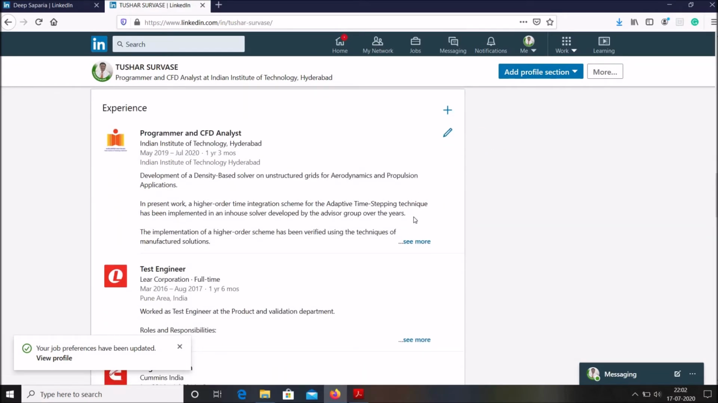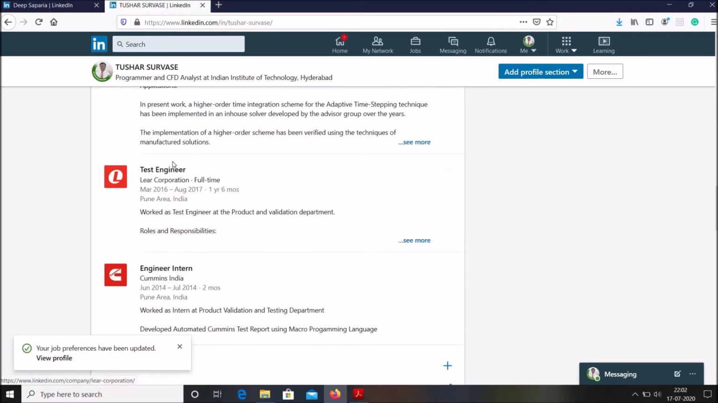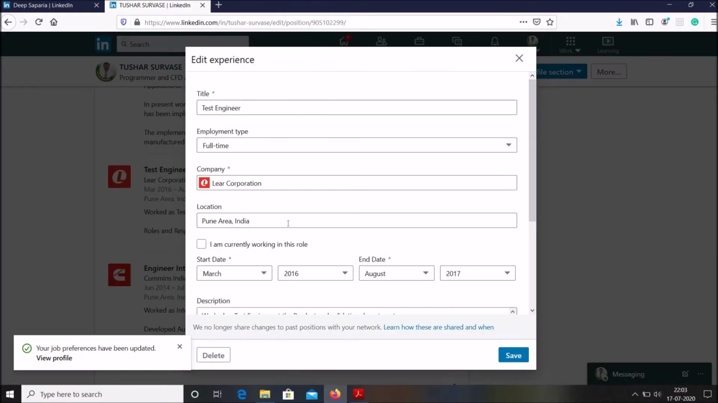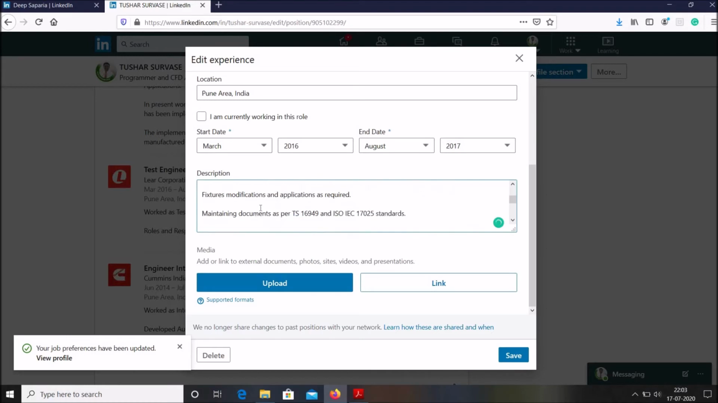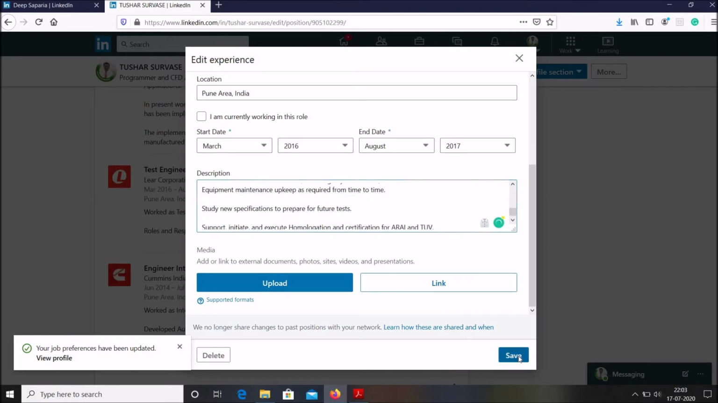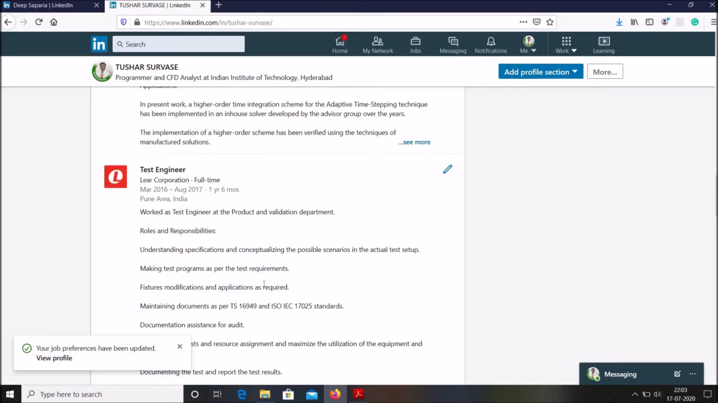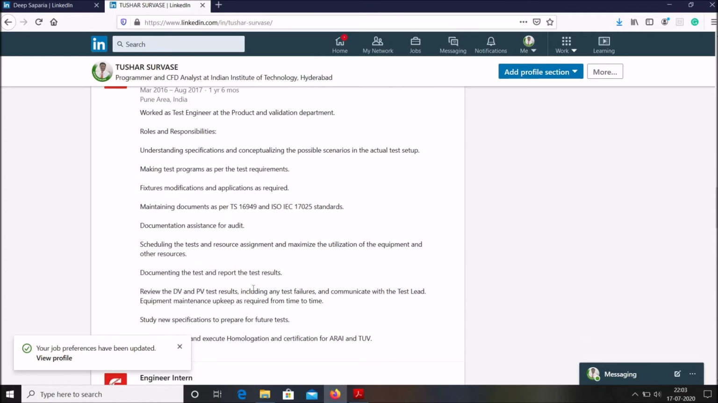Now experience, right? So in experience, you can just mention what was your profile. I worked at Lear Corporation prior to my post graduation, so I have mentioned the same. Just mention what was your role there, what department you worked in, and what were the roles and responsibilities. Even that should be mentioned in a very precise manner. You can see that in a bullet section, so always try to make your profile in such a way that it is easily readable for the user. If there's some recruiter reading something, it shouldn't strain him, right?